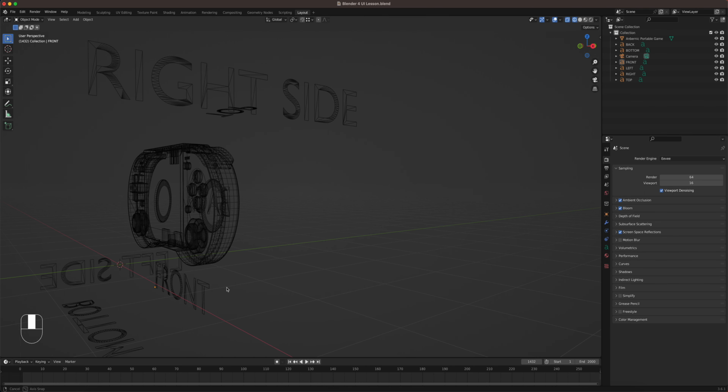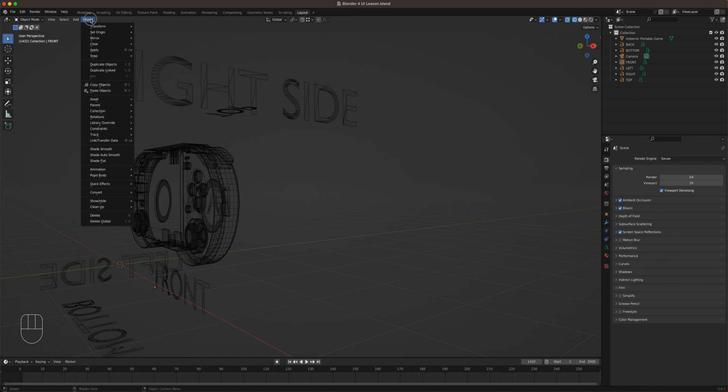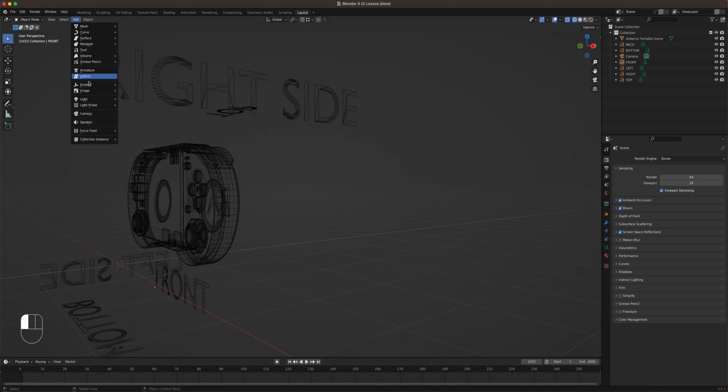Okay, it should be in the center right there. All right, add light. Let's add a point light. Okay, there it is. There's the point light. So in wireframe, you don't see the effect of the light, of course, because we're in wireframe mode.